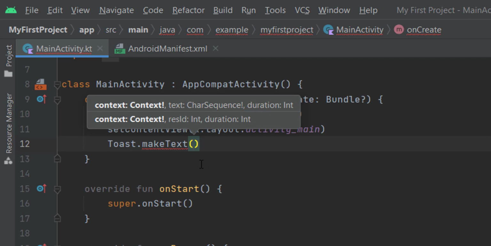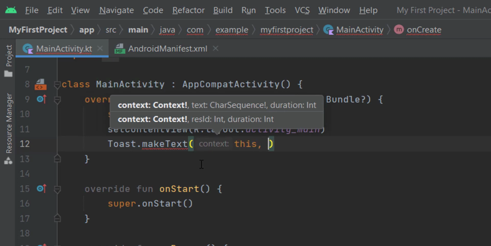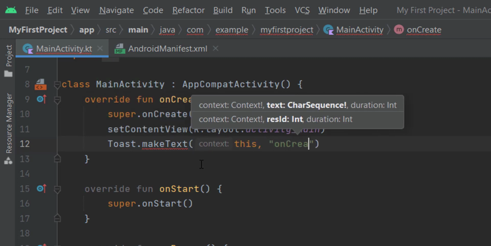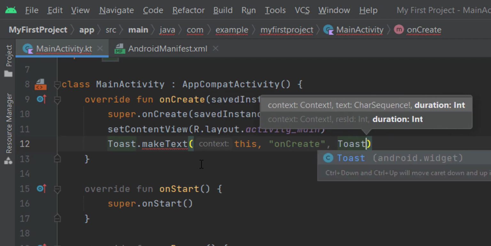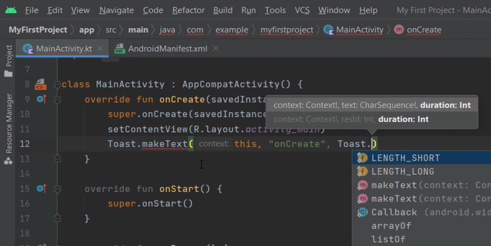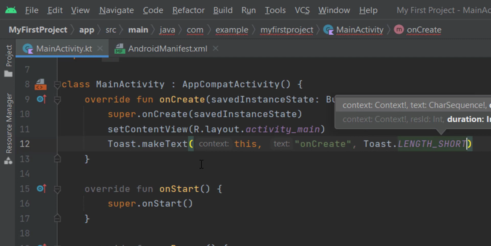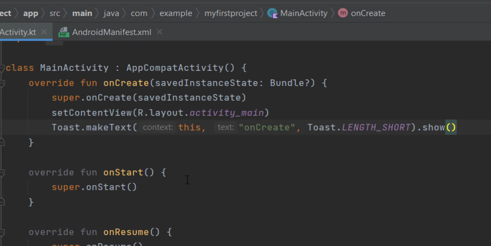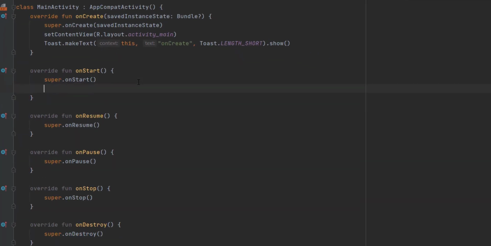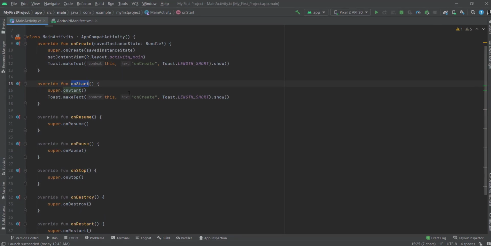Now for the context, we will have a separate video about the context. For now, all you need to know is where this toast should appear, or I'm going to say that this toast should appear within the activity, or this toast should come from the activity. So the way to refer to the activity is by using this. Then we type the message. So I'm going to just type the callback name, which is onCreate in this case. Finally, the duration. Well, for the duration, we have two possible durations, short and long. In this case, I'm going to choose short. Now, once you're done creating your toast, you have to call the show function to show your toast. I'm going to copy this over to other callbacks as well.